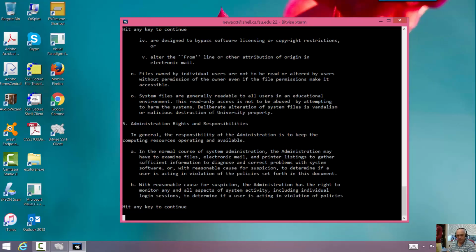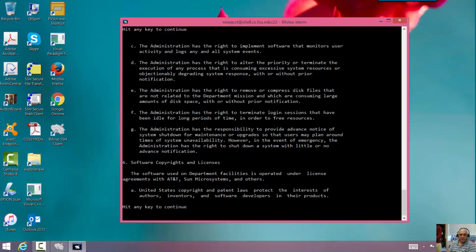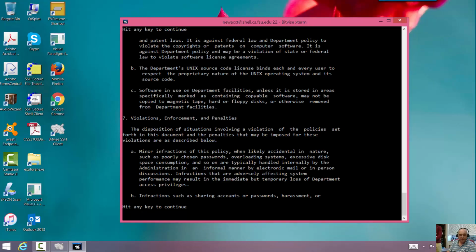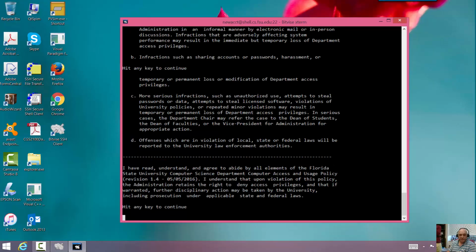In general, and there's a synopsis. And you just keep going through this. The software used on the departments operates under license agreement through AT&T and Sun Microsystems. Okay, infractions. Okay, now, it says, I've read and understand it.